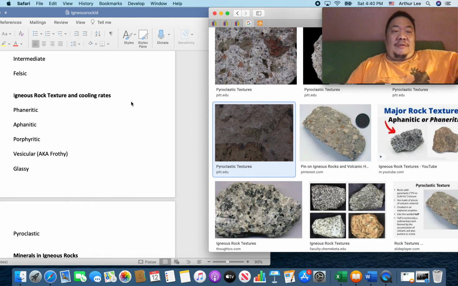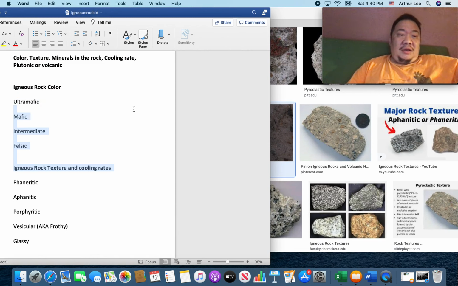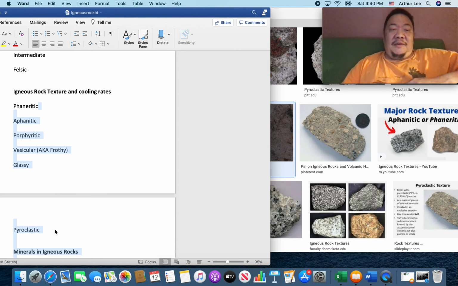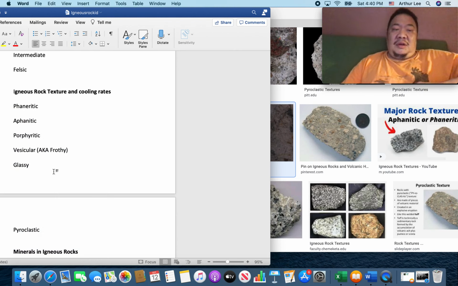So what you want to do is figure out what color is the rock first: ultramafic, mafic, intermediate, or felsic. Then you want to figure out what texture does it have: phaneritic, aphanitic, porphyritic, vesicular, glassy, or pyroclastic. Now, I'll tell you about cooling rate too, because you need to figure that out for each igneous rock.